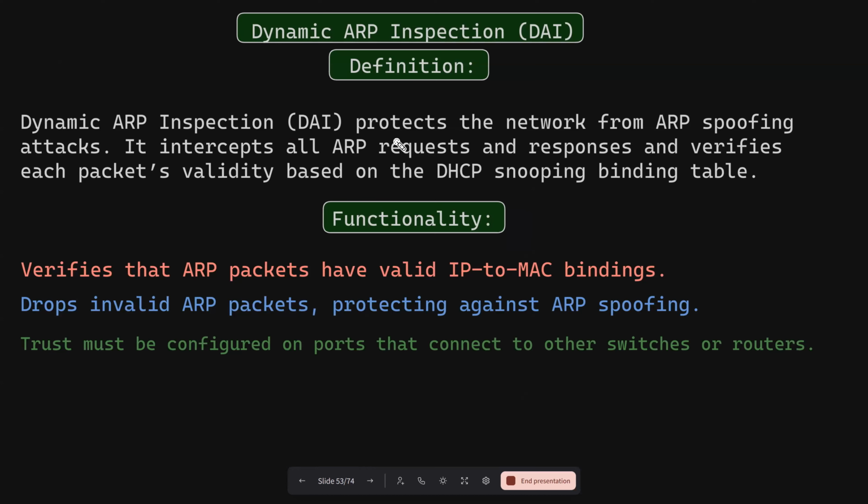DAI. Here you see, it's actually important. DAI protects the network from ARP spoofing attacks, because it stands for Dynamic ARP Inspection. It intercepts all ARP requests and responses and verifies each packet's validity based on the DHCP binding. See, DHCP snooping binding. That means if you have DHCP snooping enabled, only then will you enable this DAI, right? So that means DAI has some prerequisite.